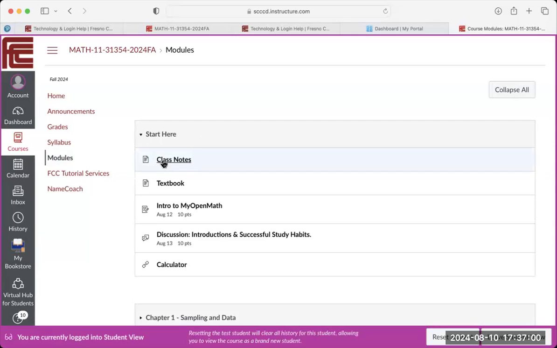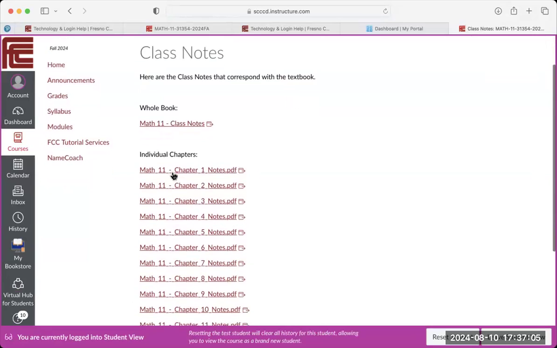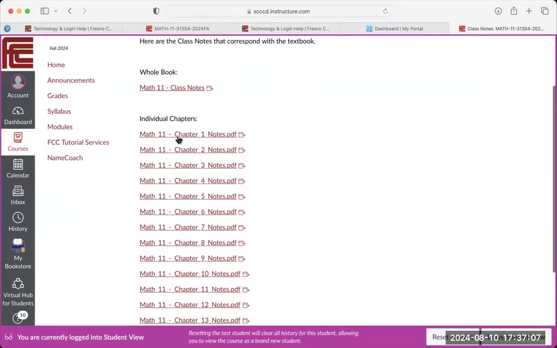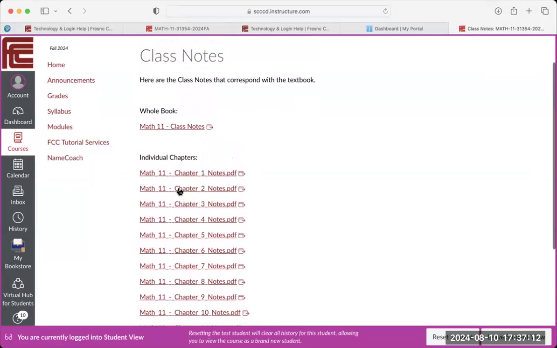You have class notes. These are class notes that you can print before watching the lecture, and that way you could follow along and fill out the lecture notes as you go.